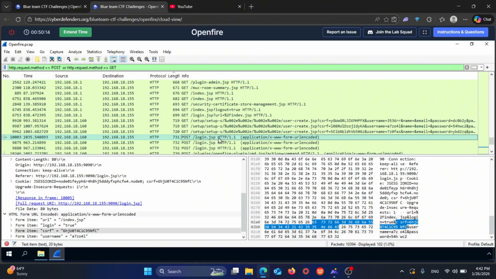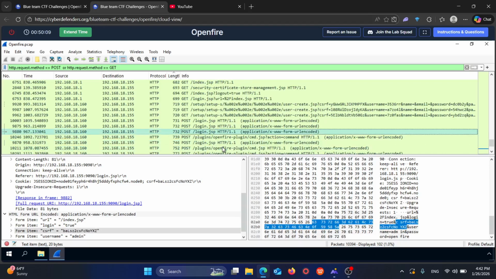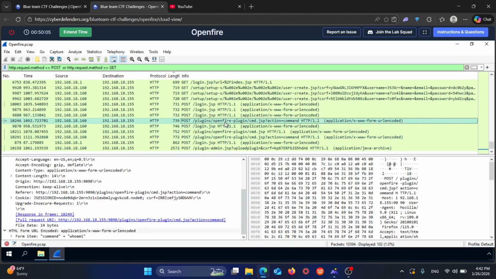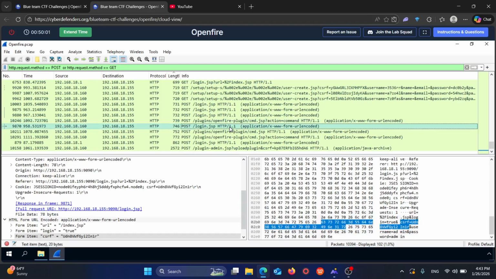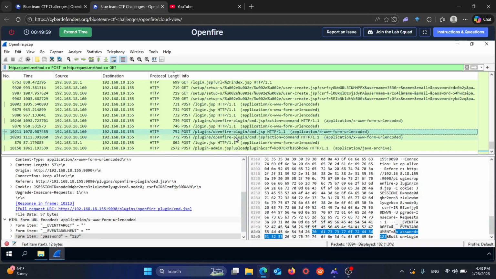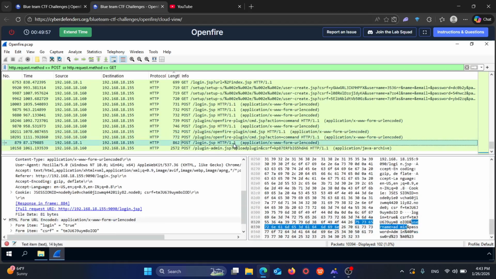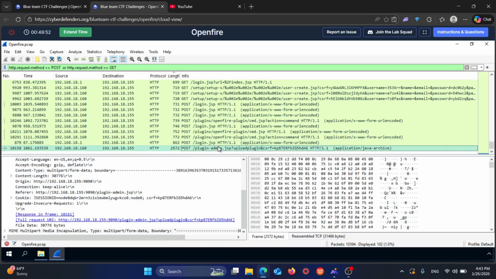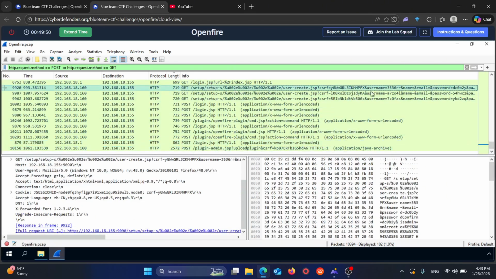He created 3 users, and then here you can see a POST request. You can see also here Openfire. You can see a command here. So we're looking for a POST request actually, since these are the users created by the attacker, so we're looking now for a POST request.